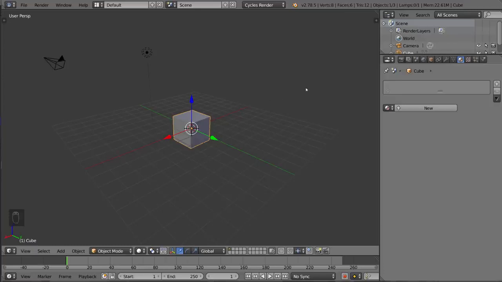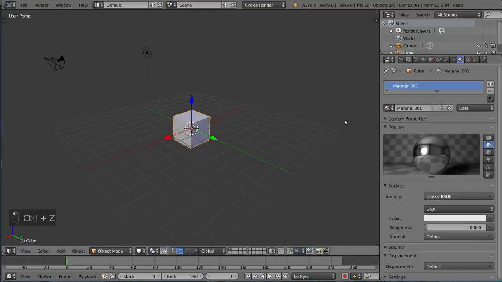Hey guys, welcome to how to use the node editor in Cycles for Blender. In this video, we're going to go over exactly how to use the node editor to create and manipulate materials in Cycles. It is a node-based engine, and in order to get the most out of your shaders for Cycles, you have to use the node editor.